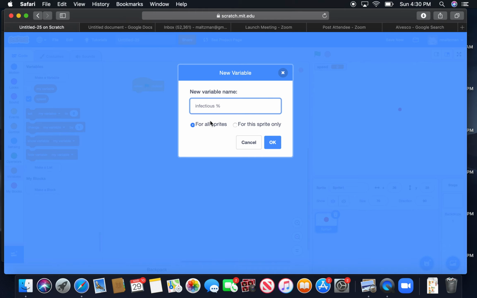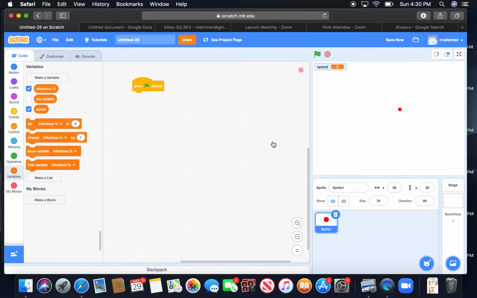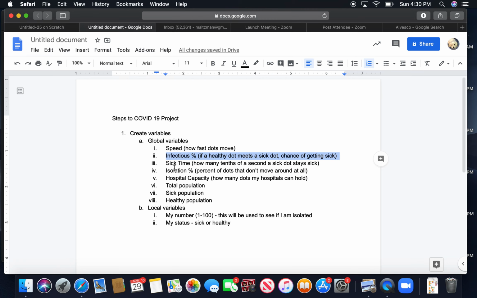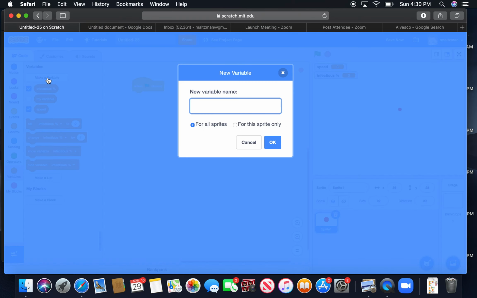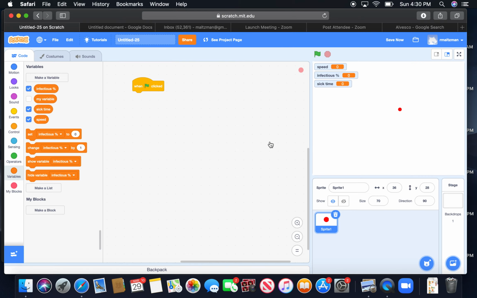Infectious percent for all sprites. What was the other one? My brain is so addled. Sick time. This is how long they stay sick, in tenths of a second. So sick time, and it's for all sprites.